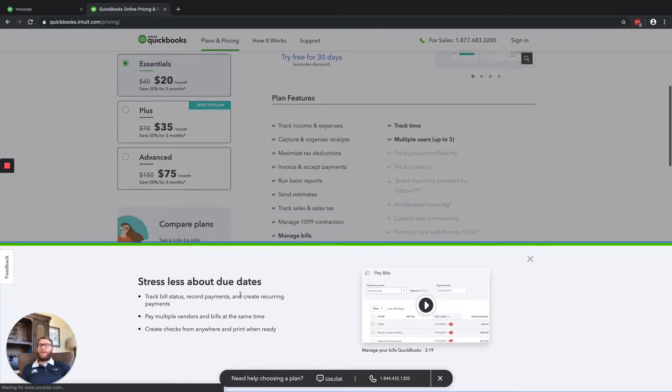So that's going to be entering your bills. It's going to be able to track when you pay them, to create recurring payments, anything and everything like that, and to pay multiple bills with one check. It's also going to allow you to create checks in QuickBooks that can be printed directly through the system. So a lot of people like that feature.